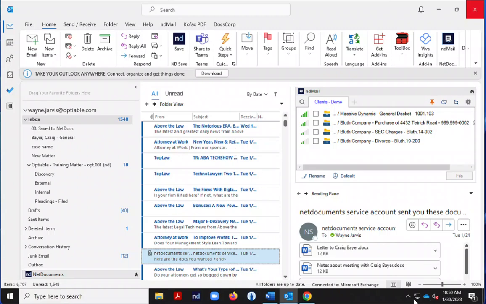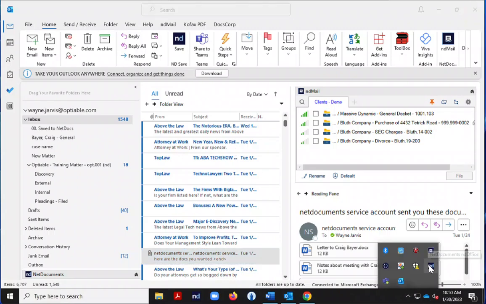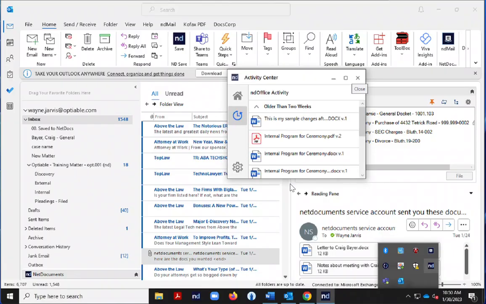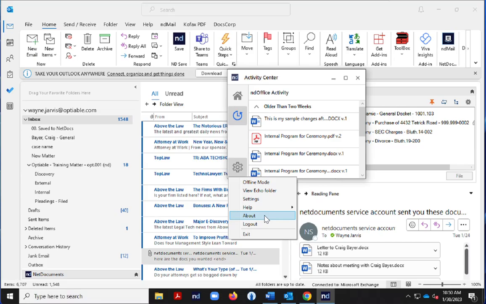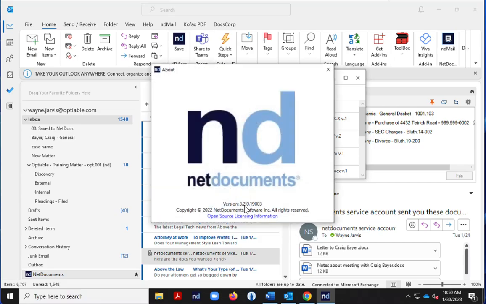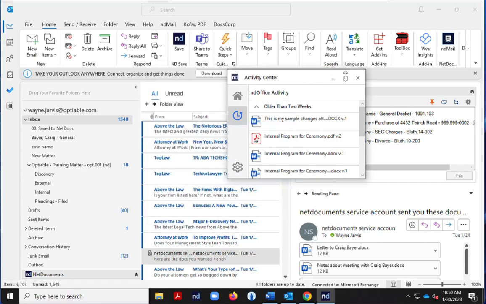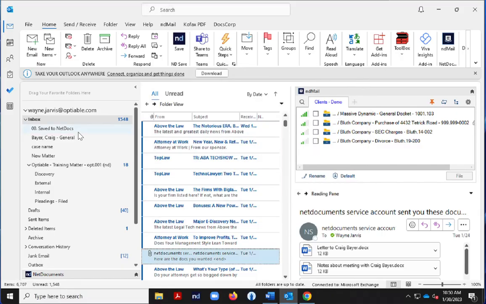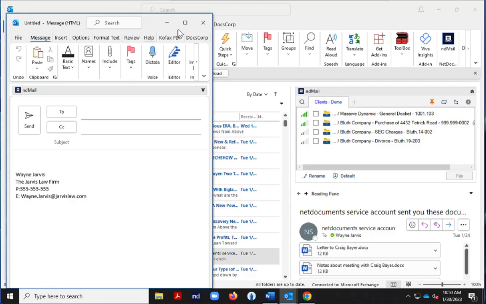All right, so we are on a computer, and I'm going to open up ND Office here. Let's go to a little gear. About. We are running 3.2, so the latest version of ND Office 3.2. I'm going to click on New Email.